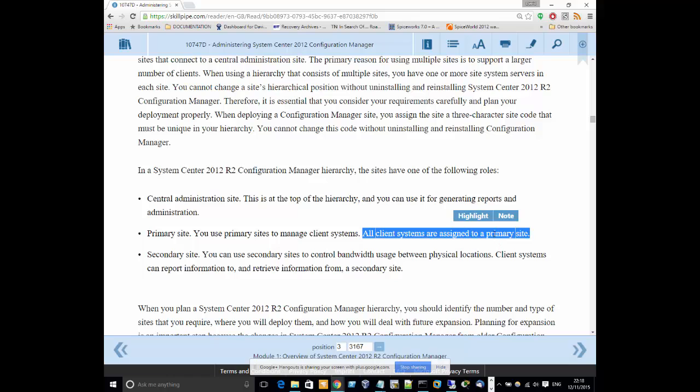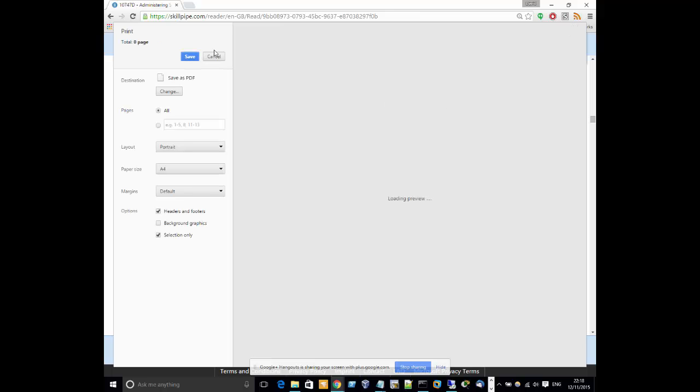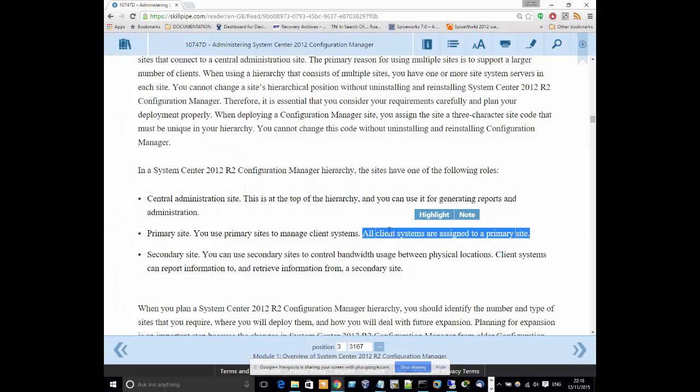That's important. So actually, let's go. No, I don't want to print it. I just want to search Google for that phrase. All clients are assigned to a primary site. That's a really important one to note.